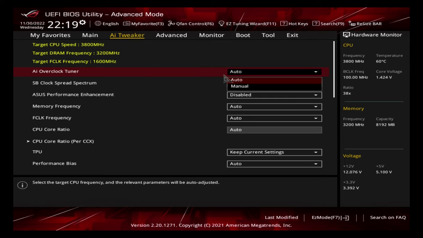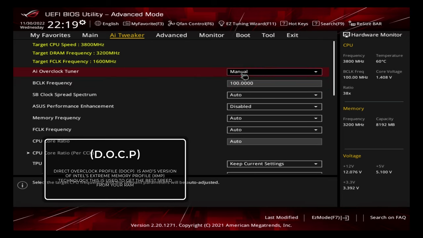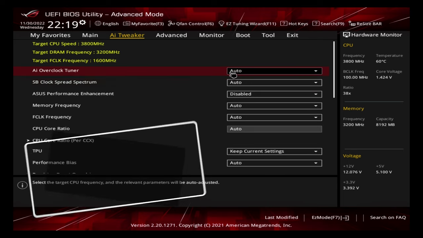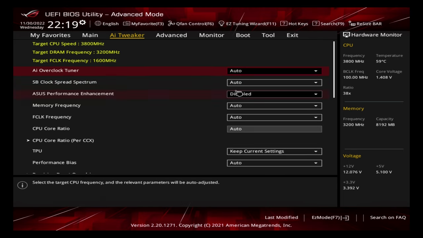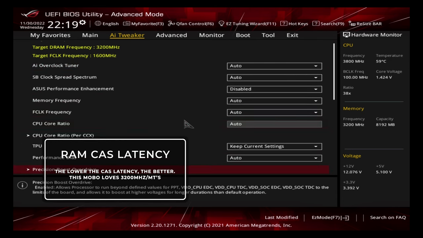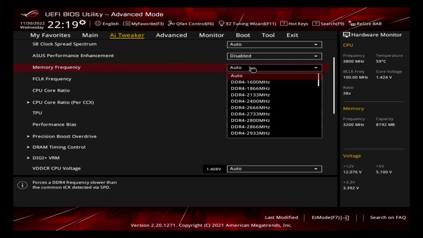It's not there because we don't have DOCP supported memory. Of course, there is other stuff in this menu as well. You do have ASUS performance enhancement. You do have memory frequency, which I will click on here in a second. And you can actually choose the memory speed if the DOCP doesn't choose it correctly for you. And then of course, there is an actual menu beyond this that will allow you to change the DRAM timing control.